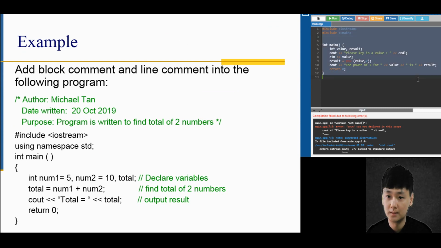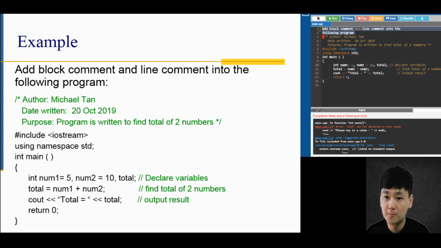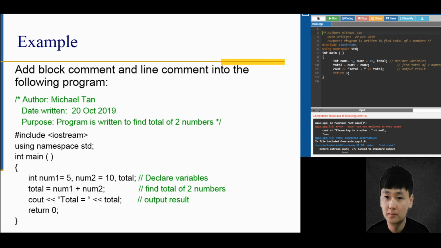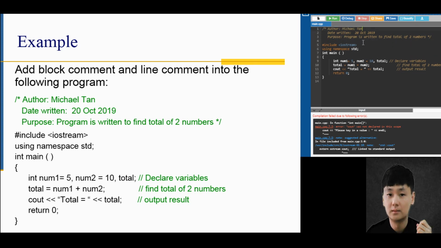Here is the example of the comment. If you have a comment of more than one line, then you have to use the block comment, slash star, and then close the comment with star slash. If you have a very short comment, just use the double slash. If you use a single slash, it will throw you an error.